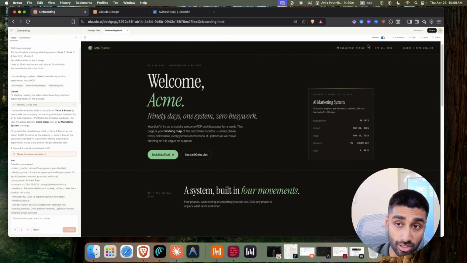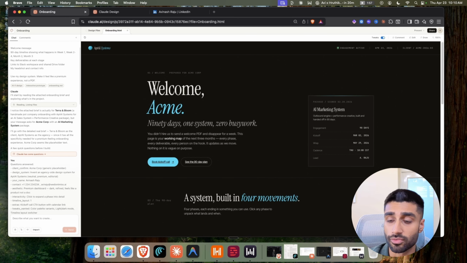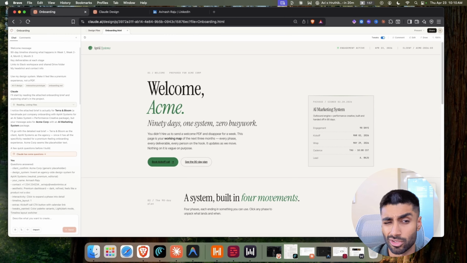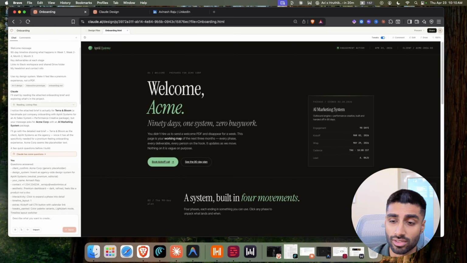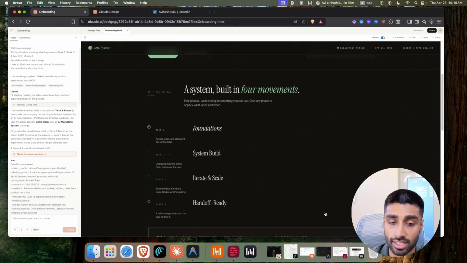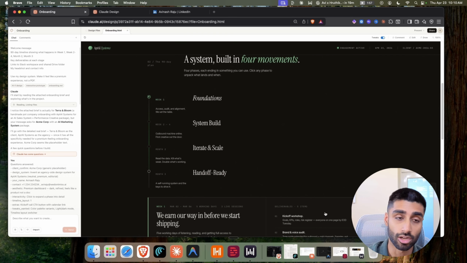And the cool thing about Claude Design is you can actually tweak all of these things. You can choose them. So for tweaks, I want to be able to tweak the accent, dark and light mode. I think light is too jarring, so I'll stay with dark over there. And then the timeline layout itself. So these are things I've actually asked Claude in the questions.